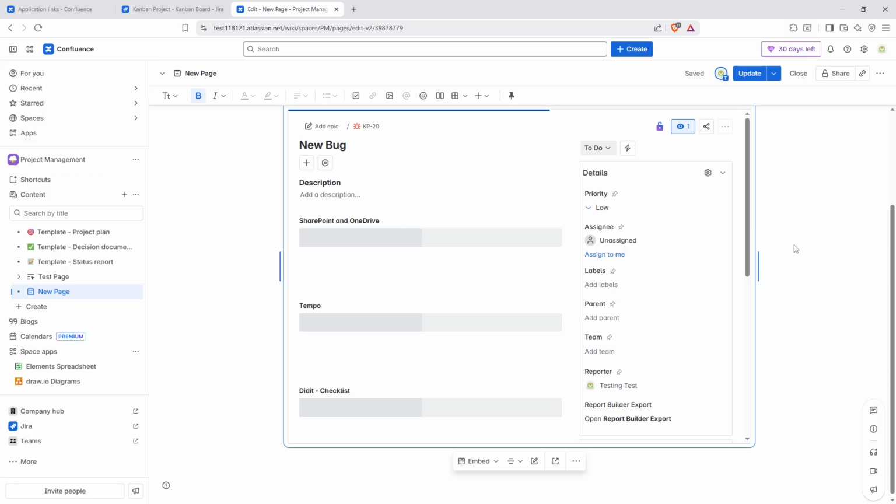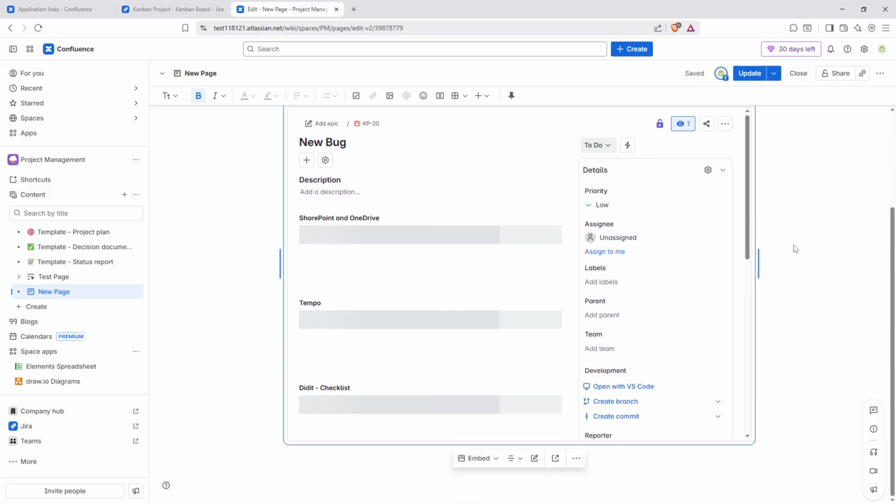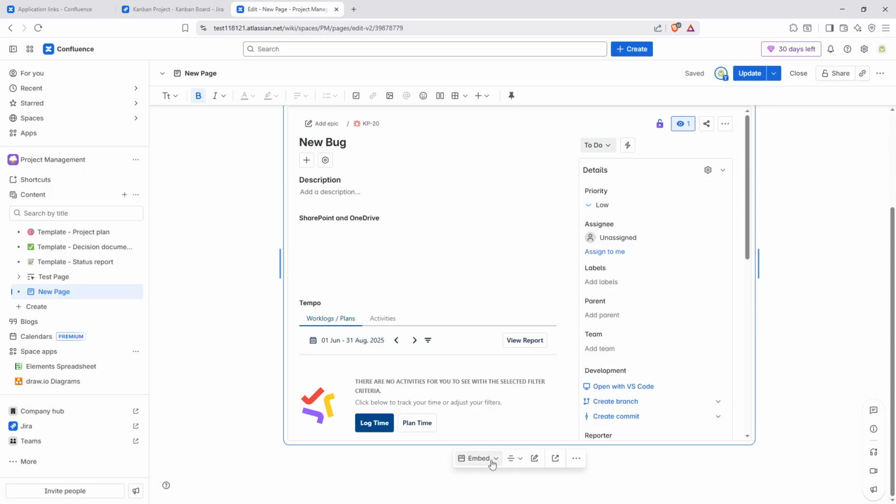Additionally, Confluence offers you the flexibility to choose how this link is displayed. If you prefer a more visually prominent representation, you can opt for an inline card view. This visually engages your audience, offering a snapshot of the issue right within your Confluence page, which can enhance clarity and promote better collaboration among your team.